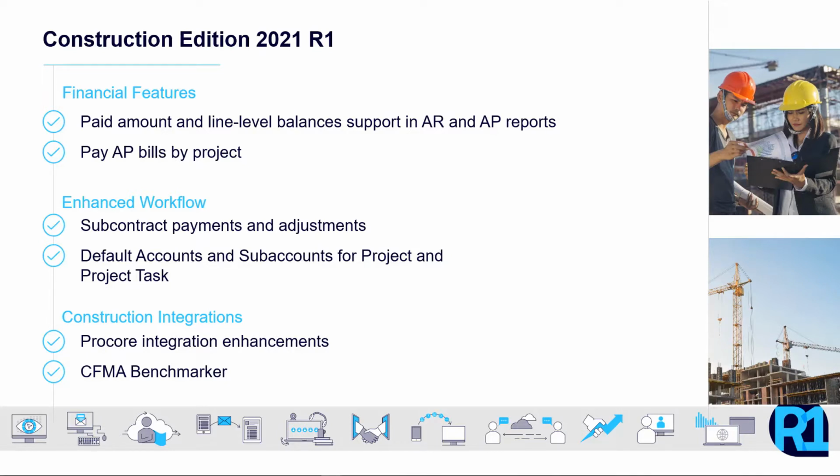We're going to talk a little bit later on about the enhanced workflow when you have a subcontract and a pay when paid process, when you need to go in there and select which subcontracts are being paid, as well as some things we've done to enhance the adjustment workflow to subcontracts when there might be a back charge or things like that, as well as defaulting accounts and subaccounts now at the project and project task level.